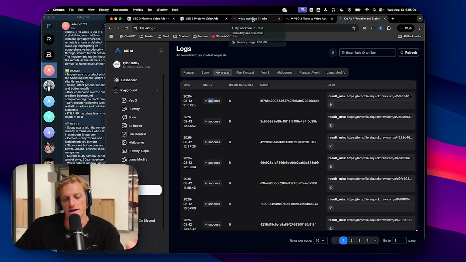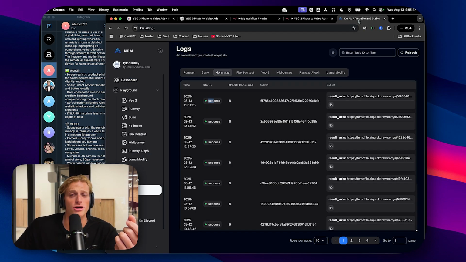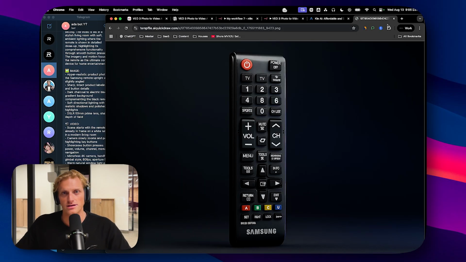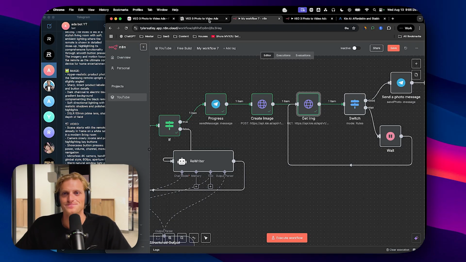And remember, you're not going to have to sit here and wait in this software until this comes back, because that's what this switch and this wait node is designed to do. Also, if you want to look at the temporary file, you can just copy that and pop this right into here, and you will be able to see the beautiful example that I went ahead and created for us.